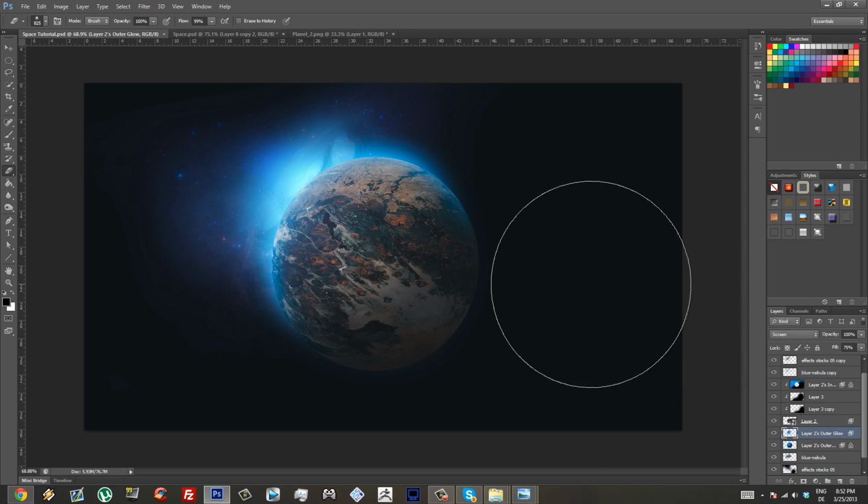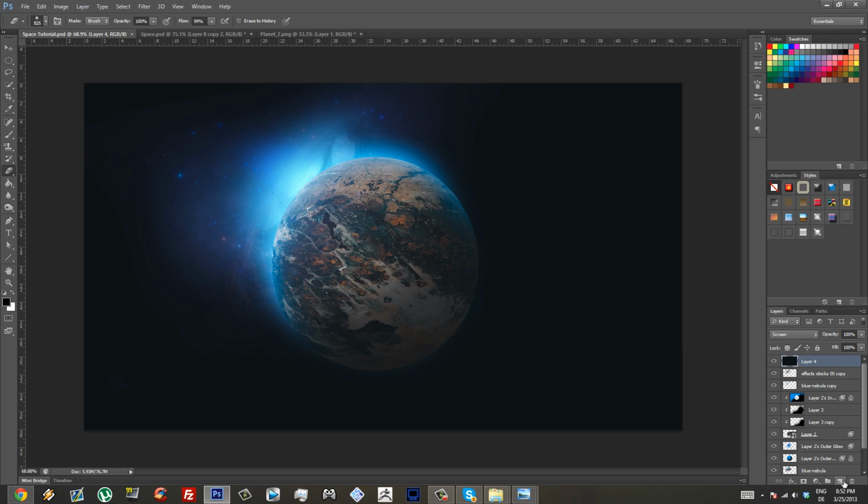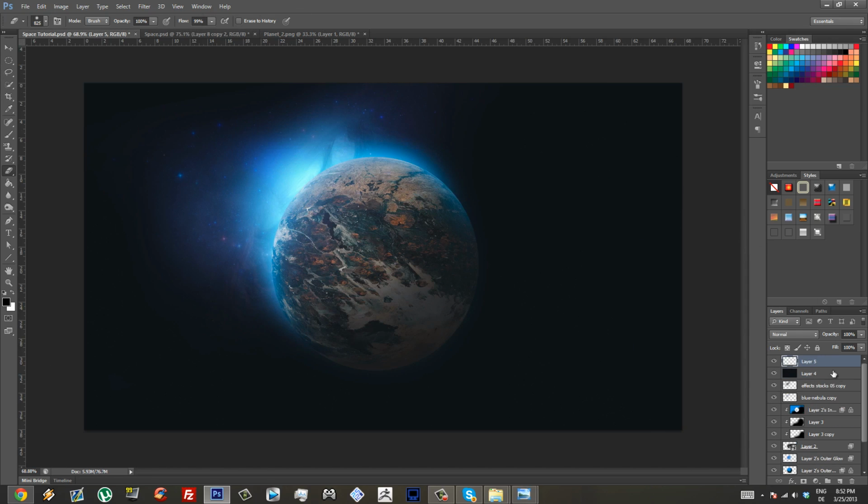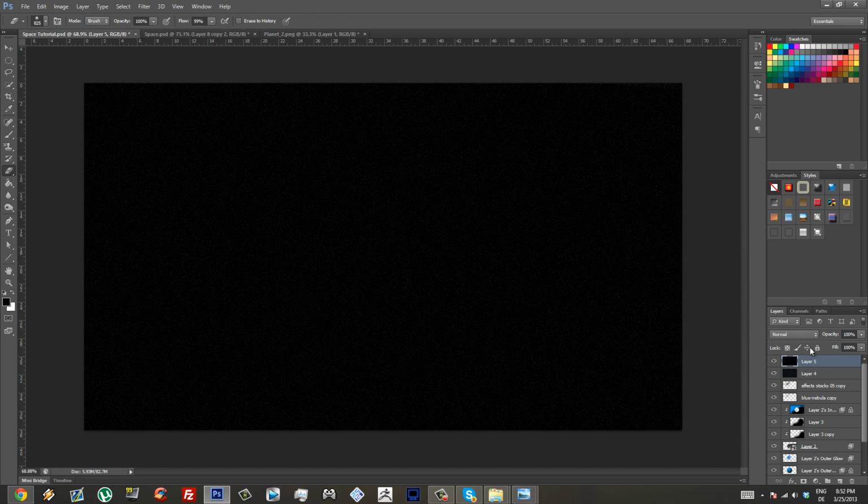Now I'm gonna teach you how to make some extra stars effect to add on the background. You know what? I'm just gonna give you the texture that I pre-made inside of Photoshop here. I'm just gonna copy this star effect here. I'm gonna paste it on top. I'm gonna put it on screen.